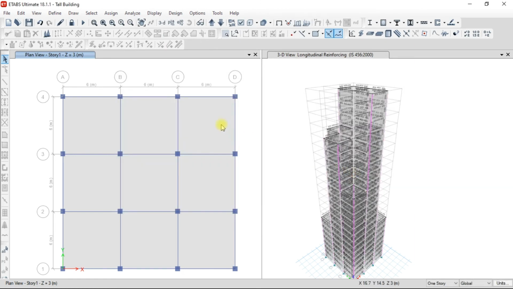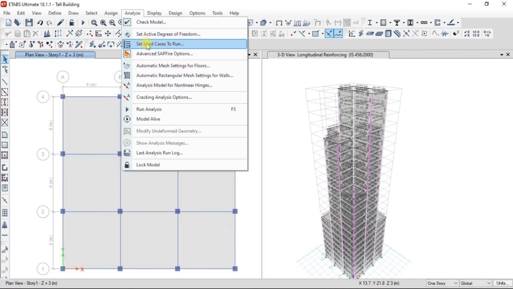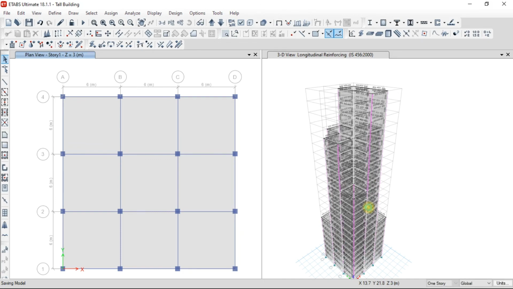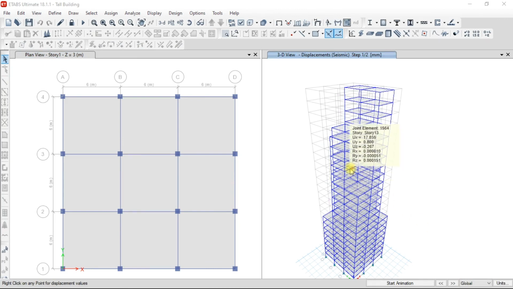Click OK. Now again we have to analyze this model. Before analyzing, click on Unlock. Then go to Analyze, then Load Cases to Run. Here we will run this model for the time history method only, and that's why we have turned off these options. Now click on Run Now. The model will be analyzed by the software, so we have to wait for the completion of this analysis. We can see that the analysis is complete.